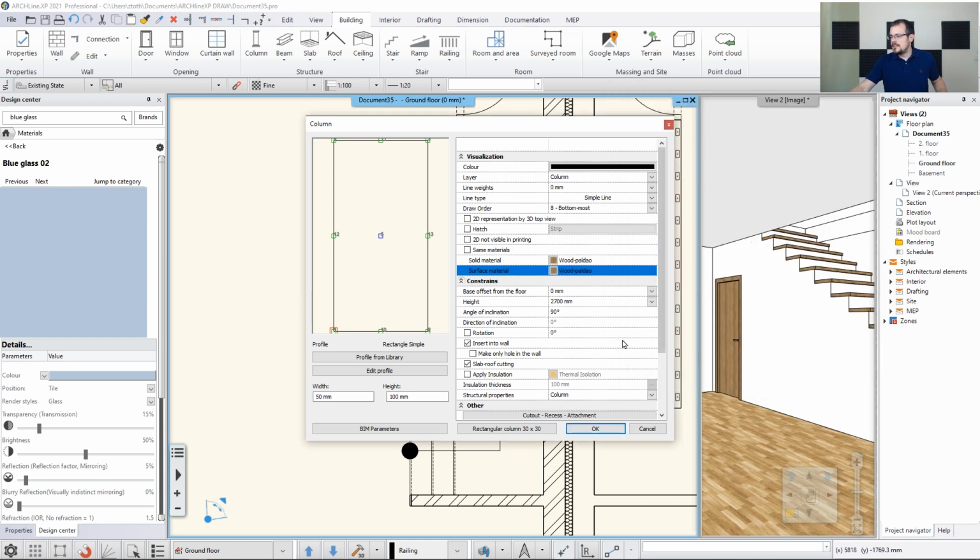I also need to disable the slab roof cutting, because if I have that enabled, then the slab above would cut the top, and I don't want that because I want these columns to go all the way up until they hit the roof. Now the height should be 5100. And the base offset from the floor should be, and I'm just going to use some values from here, 675. All right, so let's hit OK.